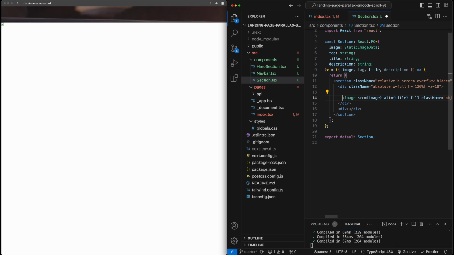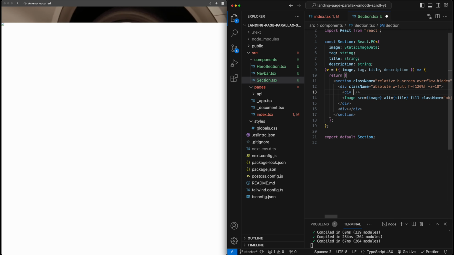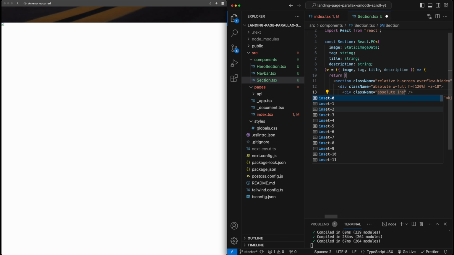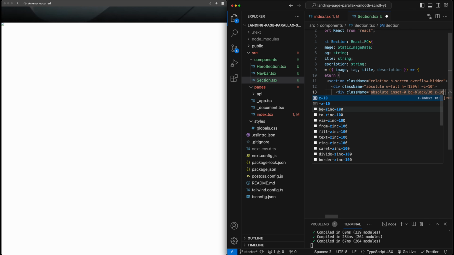I'm also just going to go ahead and add the darkening image overlay that we used for the background video in the hero section as well, just to make things more legible. So this will be a div, a self-closing div. Now we just give it classNames of absolute, inset-0, background of black with 30% opacity, and a z of 10.